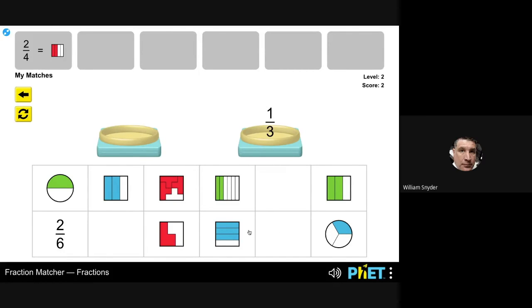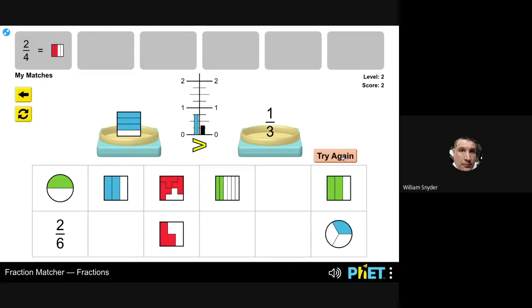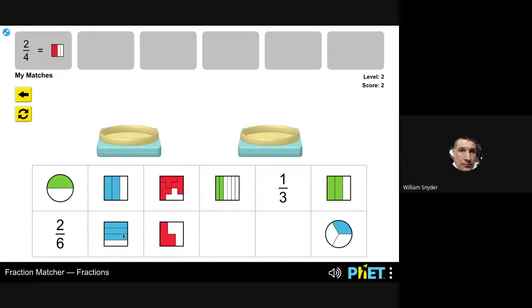And let's be wrong this time. I do a check. Uh-oh. Try again. So you kind of get the idea with the simulation. So this is a way for a student to get practice in a comfortable environment.